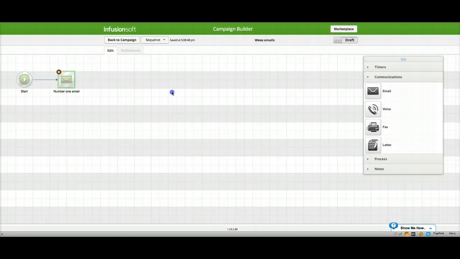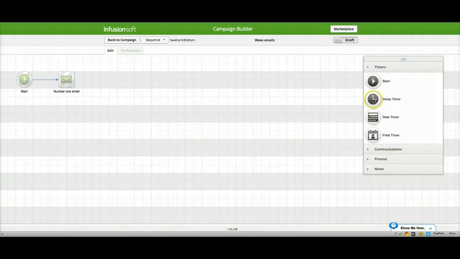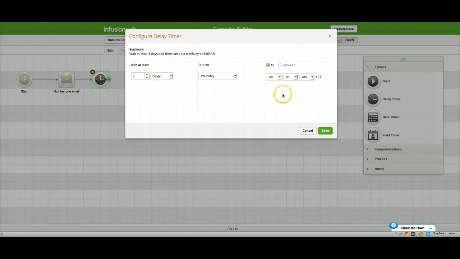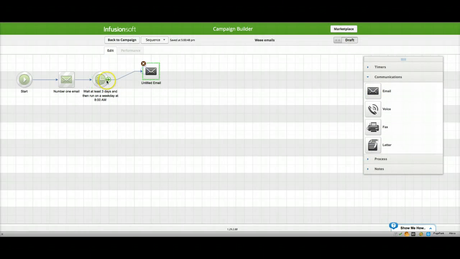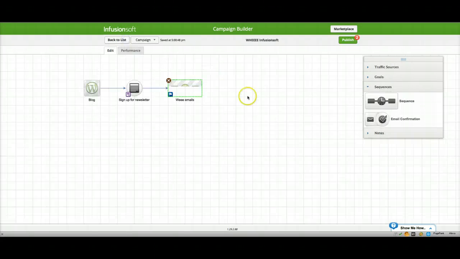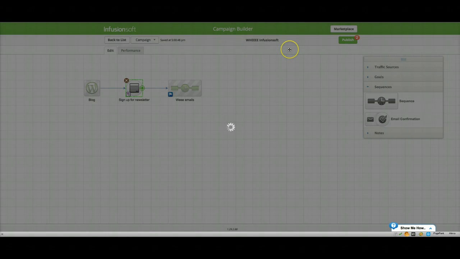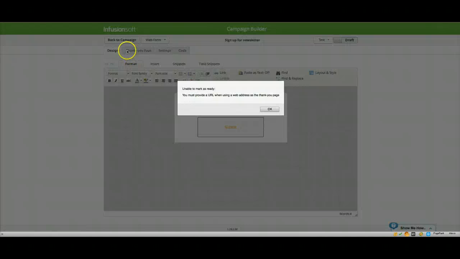So that one's there, and then I want to delay it, so I want to put a little delay timer and then say like send this 3 days later on a weekday. That's fine for me, and then just throw in another email. And you just keep doing that. That's exactly what you want to do. And then you would just say ready, back to campaign, and literally, so we need to make sure this one's ready. Save it.